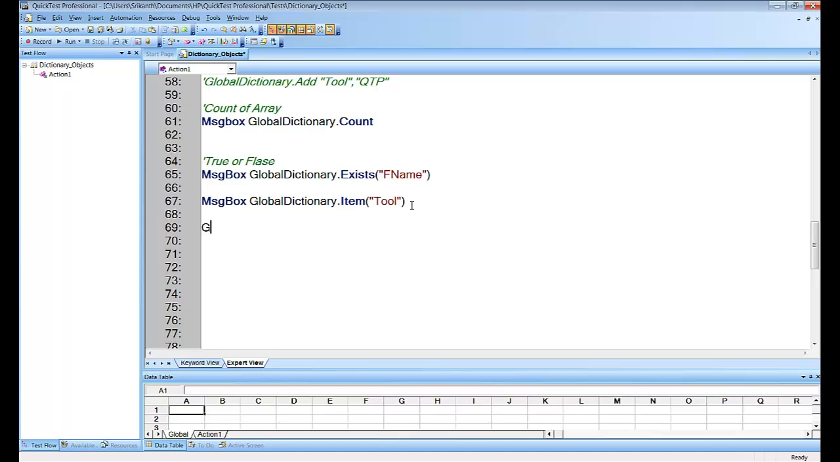Let's see what other methods are available. Global dictionary dot items returns an array containing all the items in the dictionary that we added. Currently we added two items. Since this is going to return an array, I extract the value to an array called I.